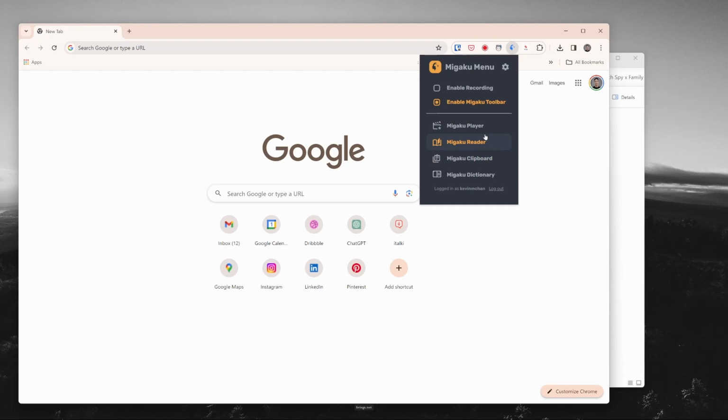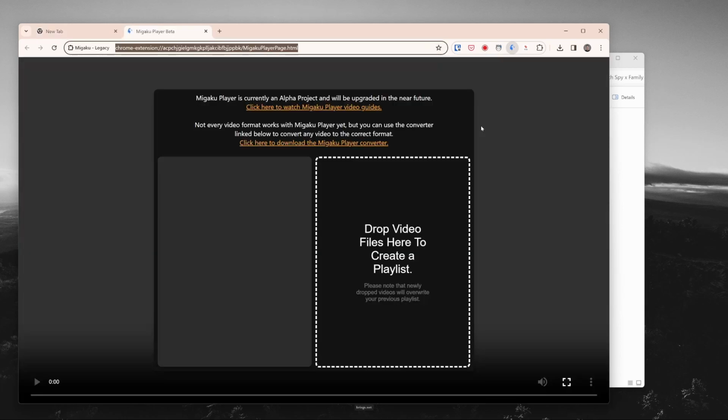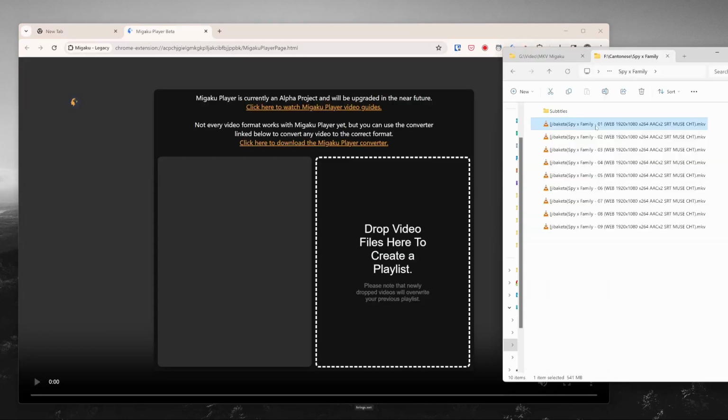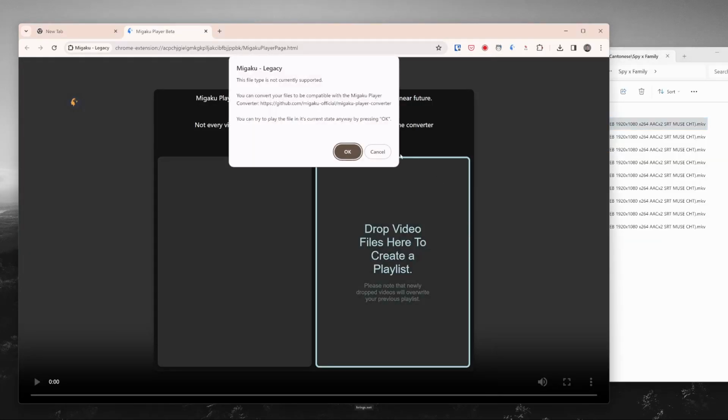Now that you have your subtitles as separate files, open the browser extension and click on Migaku Player. At the time of recording, this is only available in the legacy extension. Drag and drop your videos into this box. This will open the video.